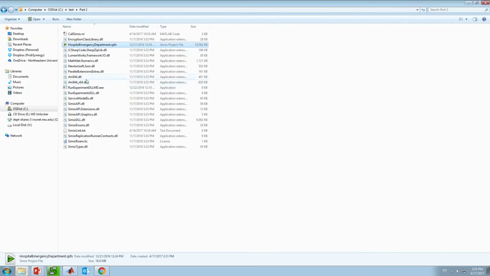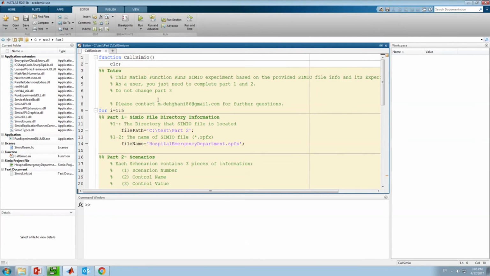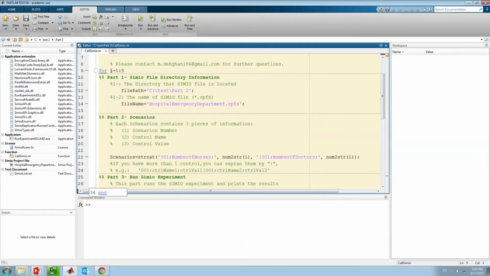If you go back to your folder in part 2, you can see that I also have one Matlab file called callsimio.m. If you open it, in this file, I tried to put some comments for you to understand the model and modify it for your experiment. In this file, I have a for loop. In this loop, I'm changing index I from 1 to 5. So whenever I change this I, I'm basically changing the number of nurses from 1 to 5. Also, the number of doctors is changing at the same time from 1 to 5. I want to see the effect of those changes on my model.